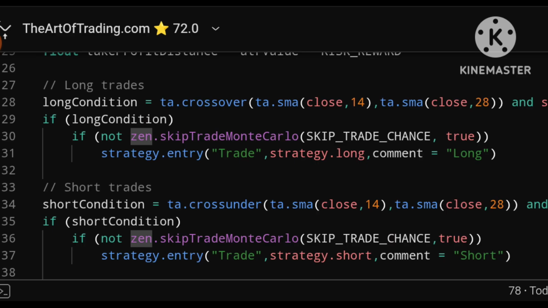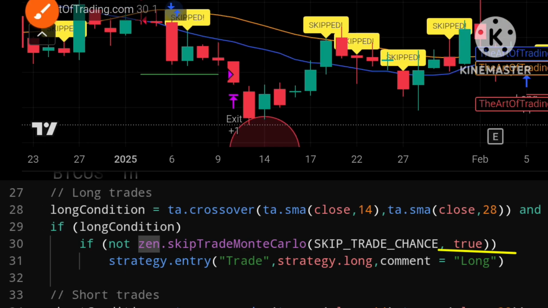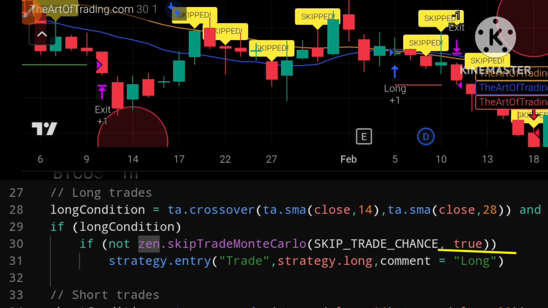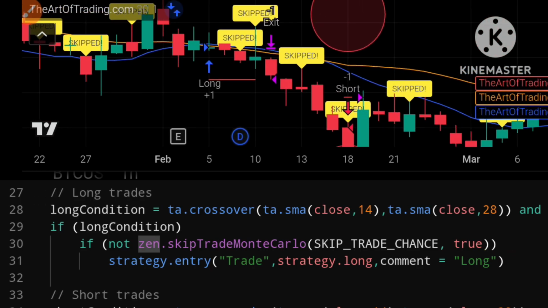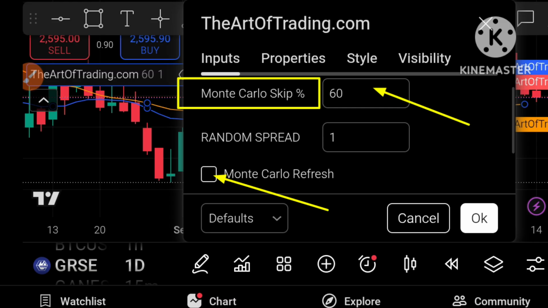So skip trade chance is our user input. It is set to 10 by default, 10%, which is still pretty high, but I will leave it there for now. And debug is set to true. That paints these little yellow labels. If I set that to false, we don't get any labels on the chart, so we won't know when a trade is skipped. It is probably recommended to leave that on, so you know what your script is doing, but you can turn it off by just not specifying that value or that parameter.